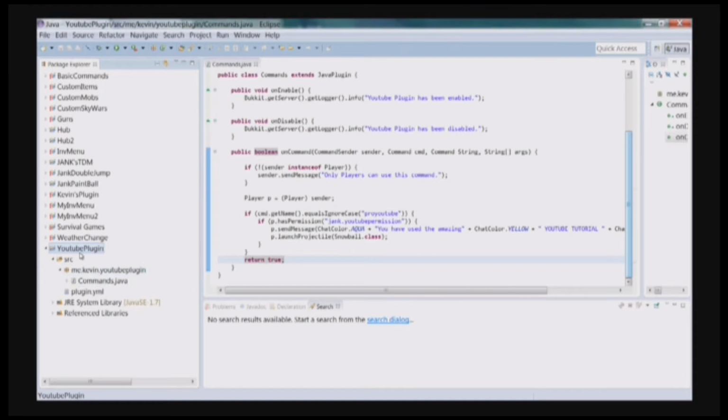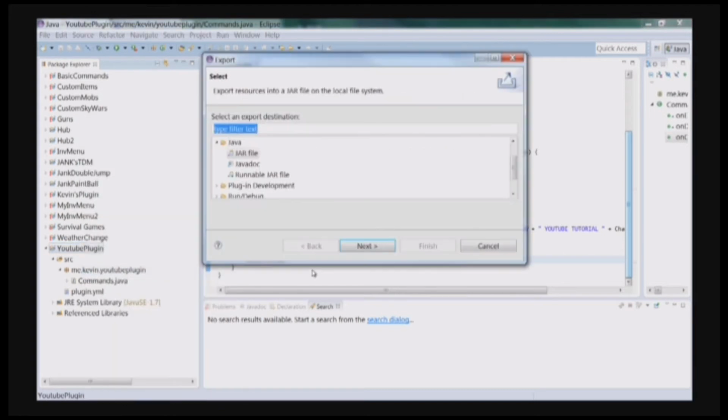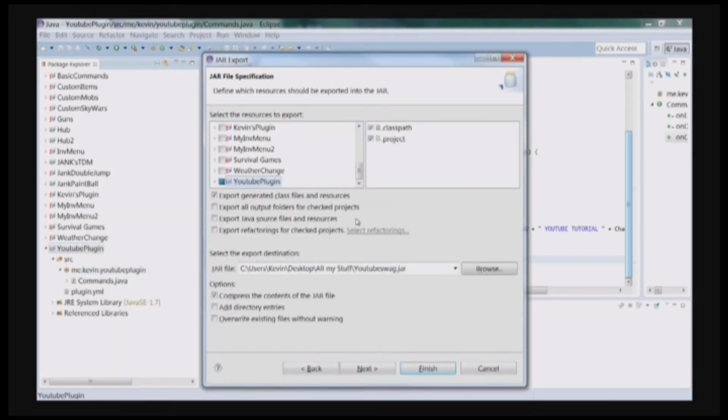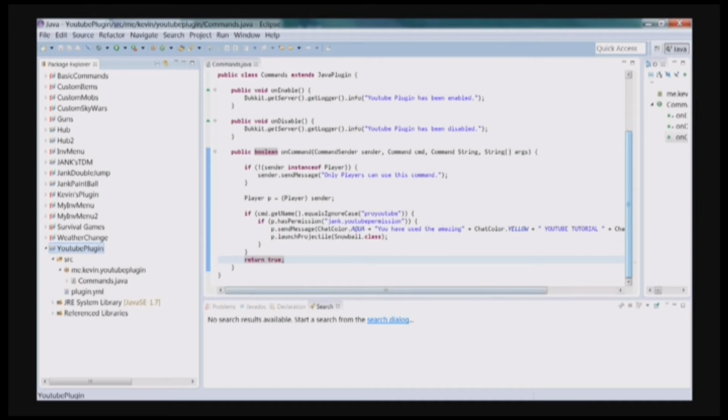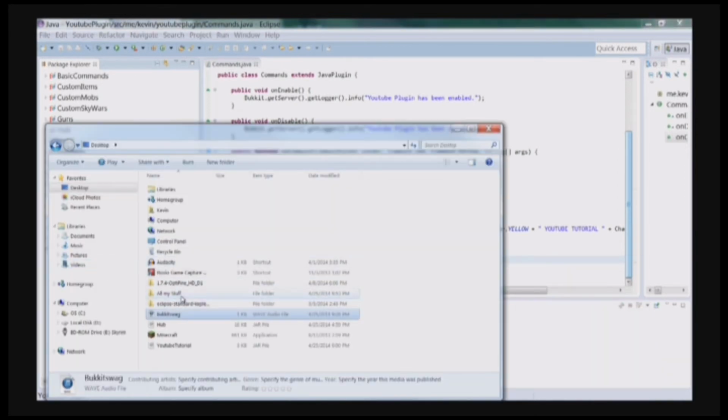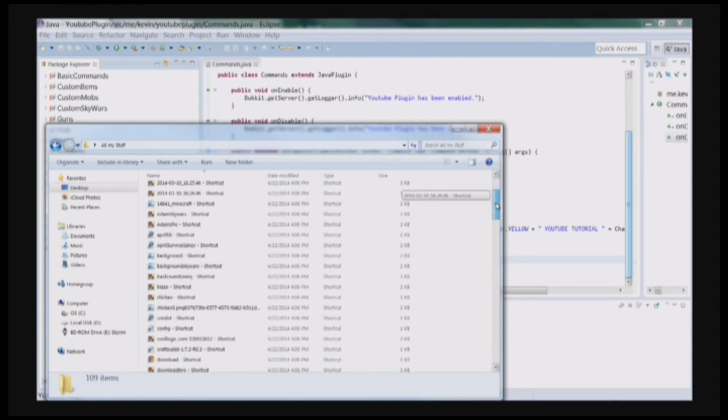So, okay, so you want to export it as a jar file, and make sure class path and project are checked. Then you're going to want to do your jar file export destination. Mine is in a folder called all my stuff, and I'm going to name it YouTube plugin. Okay, so now you're going to want to go to your place where it's all my stuff, and you want to go to YouTube plugin. So mine's probably near the bottom.